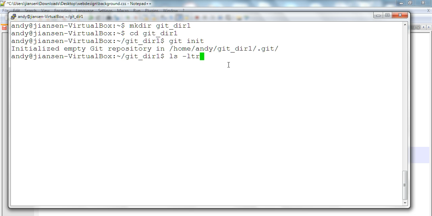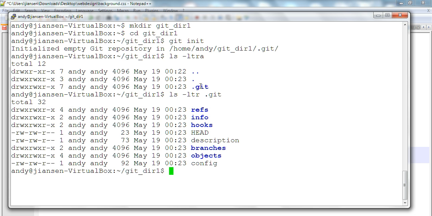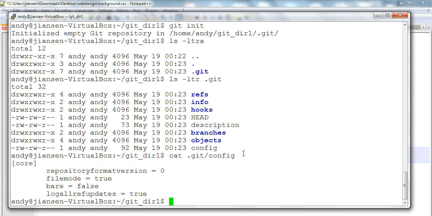When you list this directory, you can see the .git folder. When you list .git, you can see these folders, and you should not touch any of them. But sometimes you may want to look at the configuration file, so cat the .git config. Keep checking this configuration file.